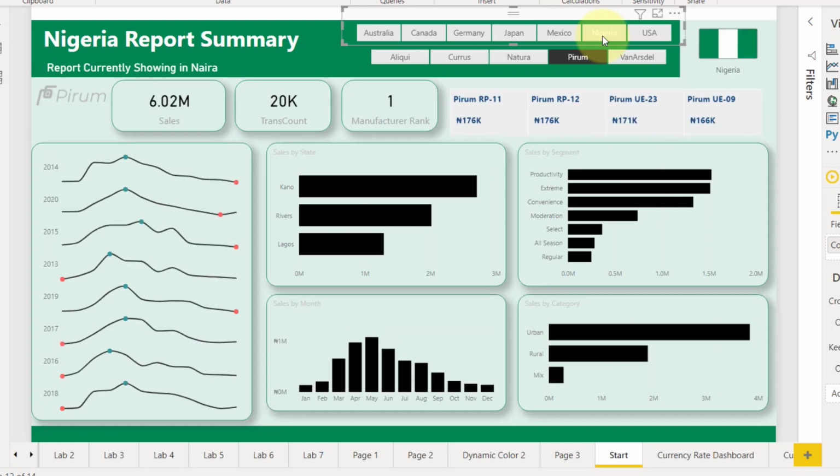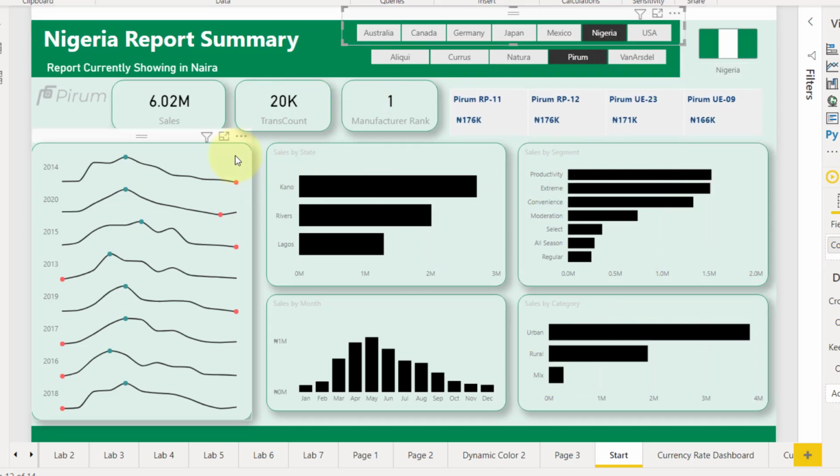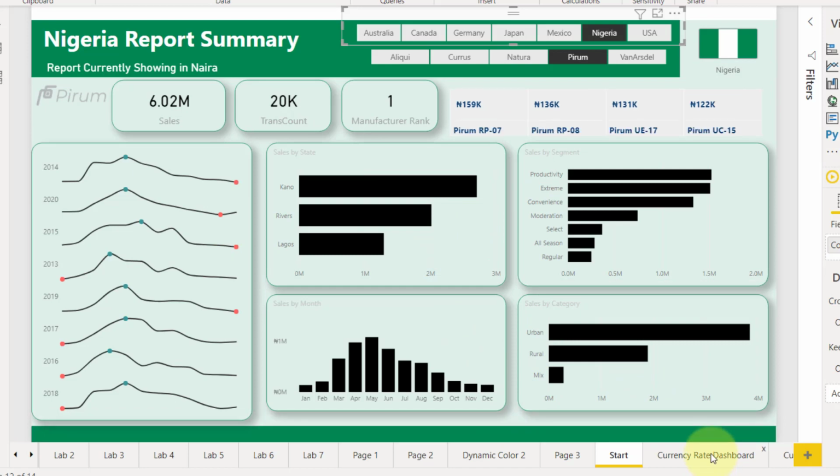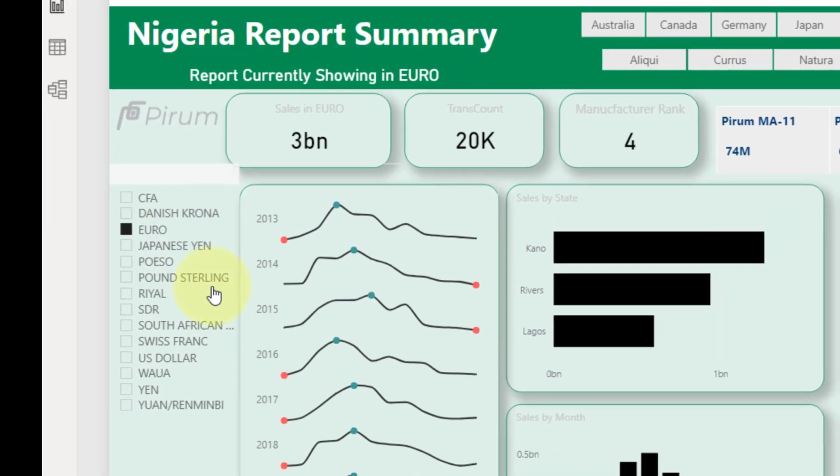But there's something missing. I want to be able to convert all these values that I have on this dashboard based on the different currencies and based on the current rate. At the end of this video, I want to be able to achieve something like this. Something that can make me easily switch between different currency. So if you look at this slicer here, you see different currency here. Now I'm showing this currency based on euro, right? And at the top here, you can see that report currently showing in euro.